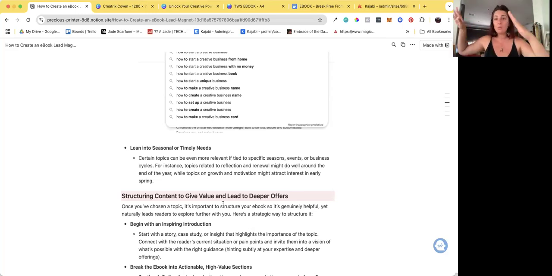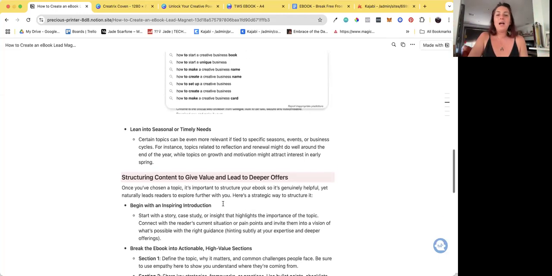So really working with the flows and the seasons, but also keeping in mind you don't want to be creating new stuff all the time. So how is it something that's seasonal for when you're launching it, but also something that's actionable at any time of the year so that it is evergreen?